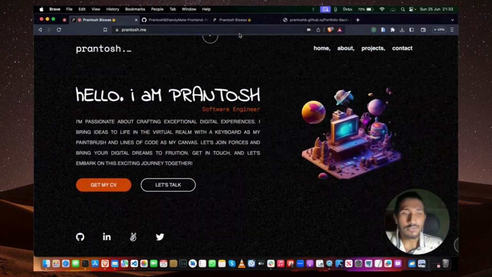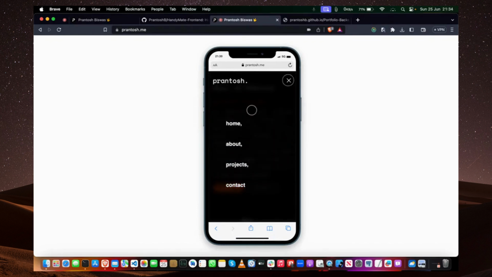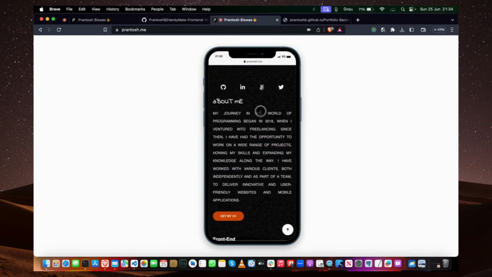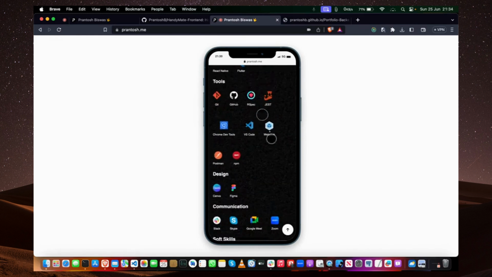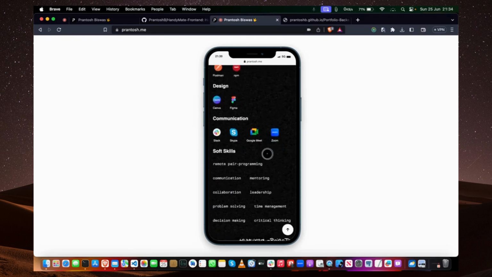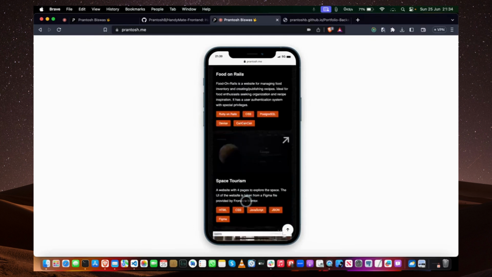So if I go to the mobile version, this is what it looks like on mobile. This is the same section. If I check the mobile menu also, it is working. So this is the about section. It's the same. Okay, but for the mobile version, I have added this back to top button that will help the user to go to the top. So this is what it looks like on mobile devices.